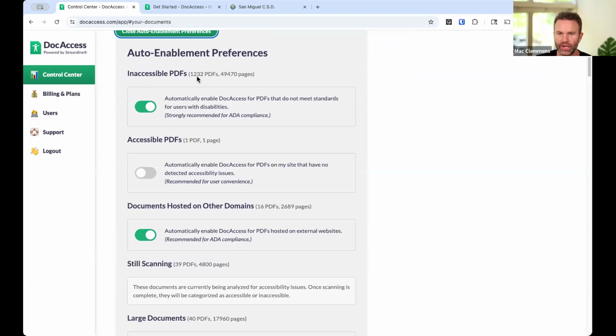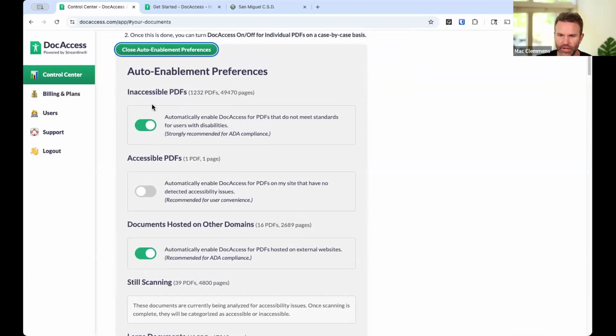First is what to do about your inaccessible PDFs. So here, Tamara's chosen yes. These are all off by default, so you'll turn this on for sure. For accessible PDFs, you can turn it on for that, but you don't need to legally because you're already covered.